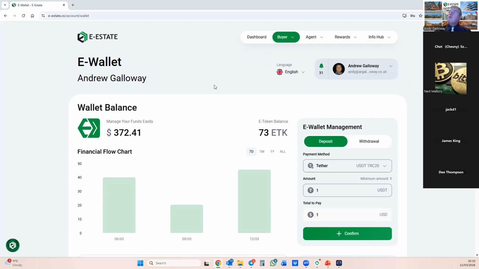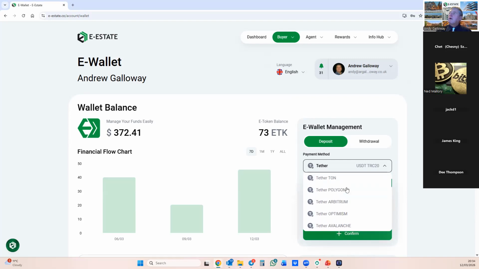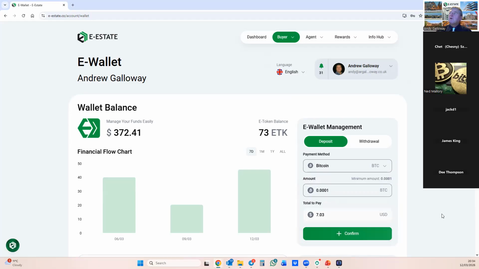In order to find the address to which you want to send your money in eEstate, you go into your e-wallet, make sure deposit is selected here, and then you have a list of coins that you can choose one of to send money. I like Tether TRC20. I also like Bitcoin. I like USDC. There's Bitcoin. So let's say Bitcoin. So how much am I going to send in Bitcoin? I don't know. Let's go back again now.